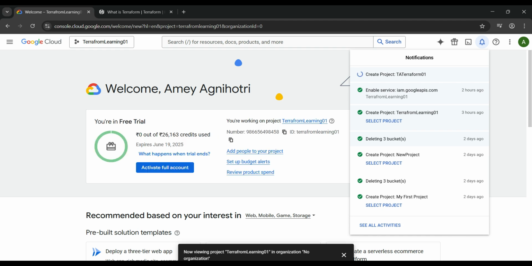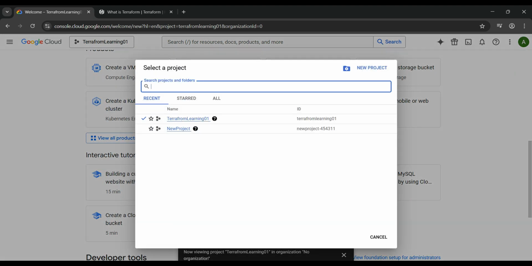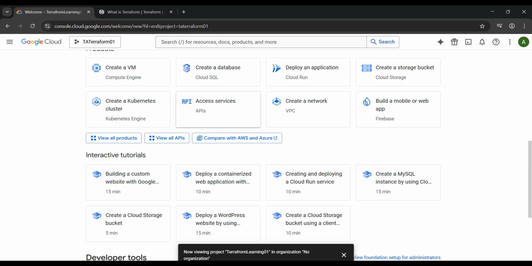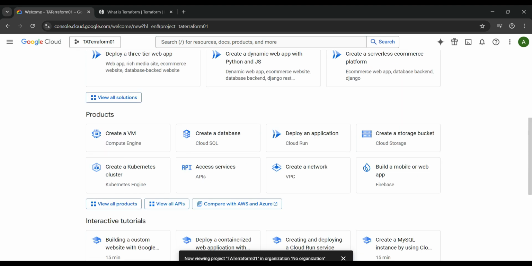So it will create a project, and let's click on the project list. The newly created project will be listed over here. Now let's point to this newly created project. So now we are in TA Terraform 01 under this project. Before we proceed with Terraform, we need to enable certain APIs that allow Terraform to interact with Google Cloud.